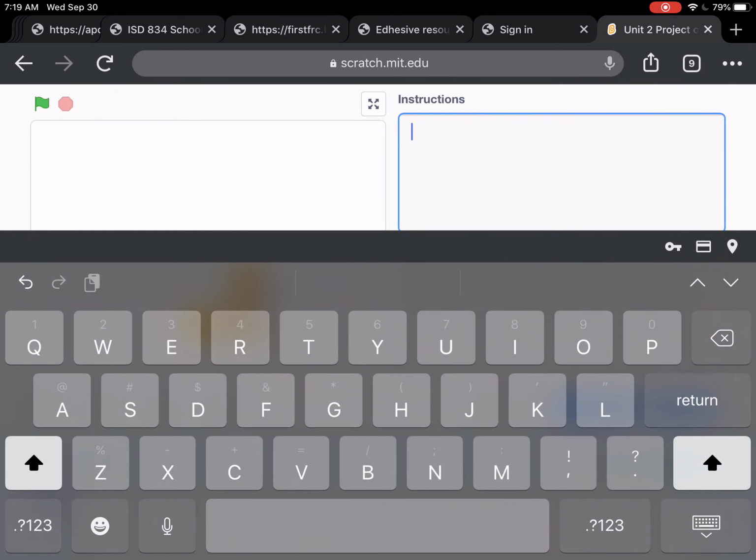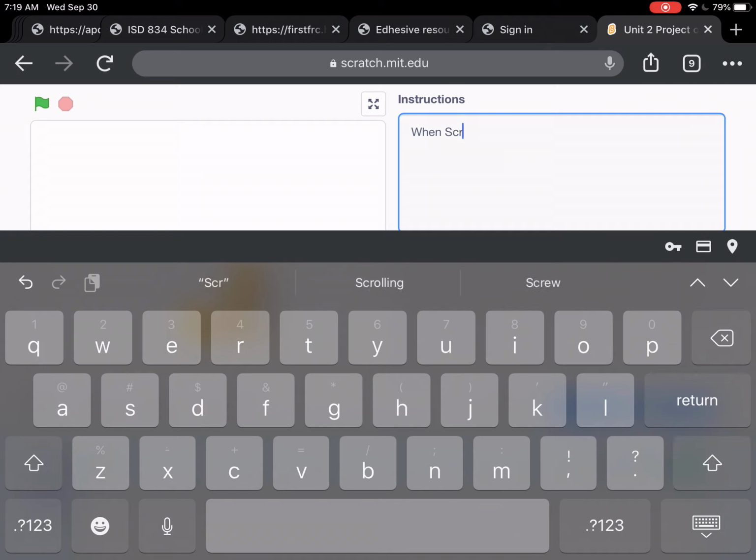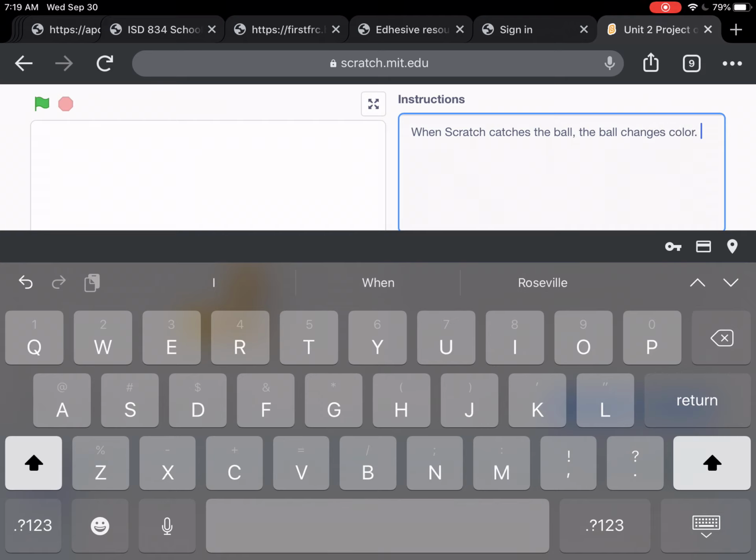You need to type instructions here. So this is how we'll know what you added to your program. So for me, I'm going to say something like, when Scratch catches the ball, it changes colors. Okay. And you want to make sure you add your other instructions, and this is just so that we can grade it. Sometimes when I'm grading, the sound is off on my computer, so if you added a sound effect, I'd never know that unless you wrote the instructions.